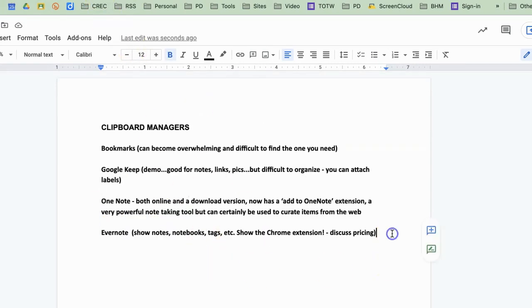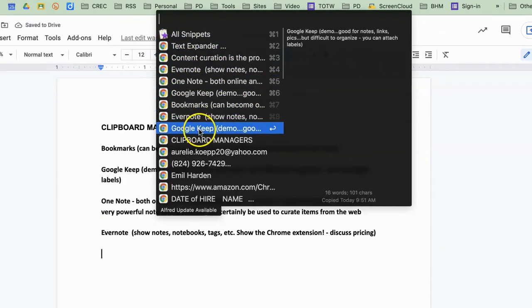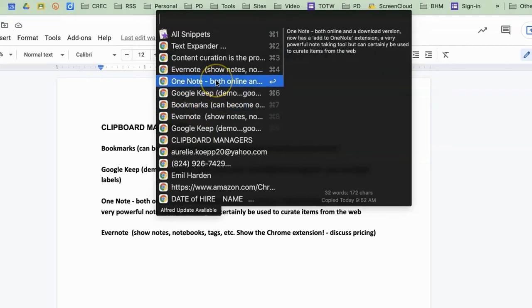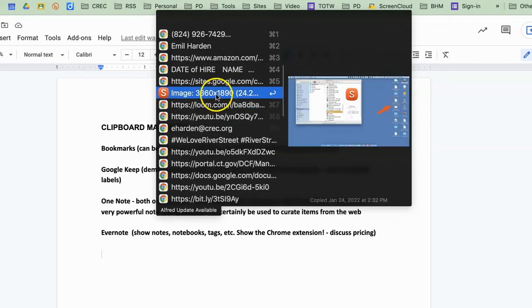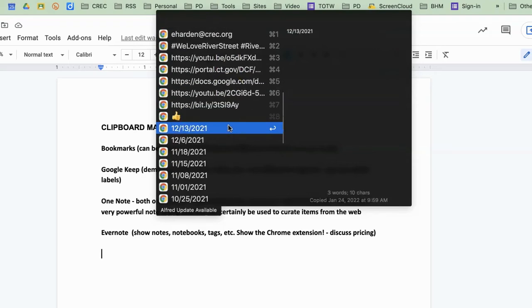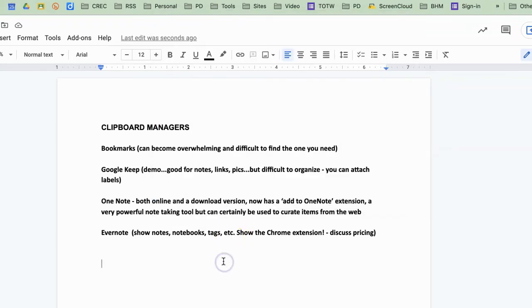Doesn't matter. I can go back to my Clipboard Manager, and all the things that I copied about Google Keep, Evernote, bookmarks, and OneNote, they're all still there for me. Things that I copied earlier in the day, things that I copied yesterday. It will save images for me that I copied. All the things that I've been copying and pasting for days, it will save for me, and I can go back and grab them when I need them. That's the beauty of a Clipboard Manager. It saves so much time.